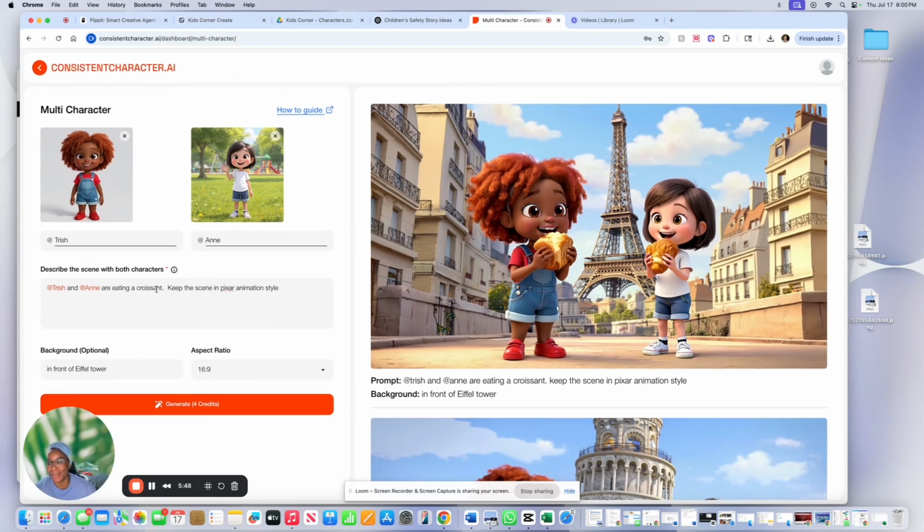Let's do one more. Let's see. I don't know if it's going to do this one, but I'm going to try Trish and Anne play fighting each other. And we're going to do it in front of the Colosseum in Rome.